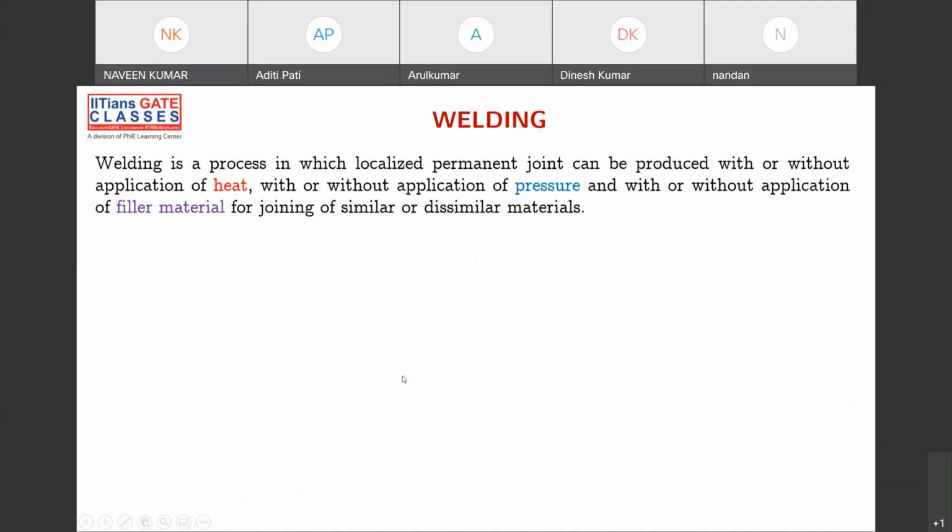So next we'll go to another sector, that is welding. This is a very compact definition for welding. Okay, so what is that? Welding is a process by which a localized permanent joint can be produced with or without heat, with or without application of pressure, with or without application of filler material. Three important words are there: heat, pressure, and filler material.